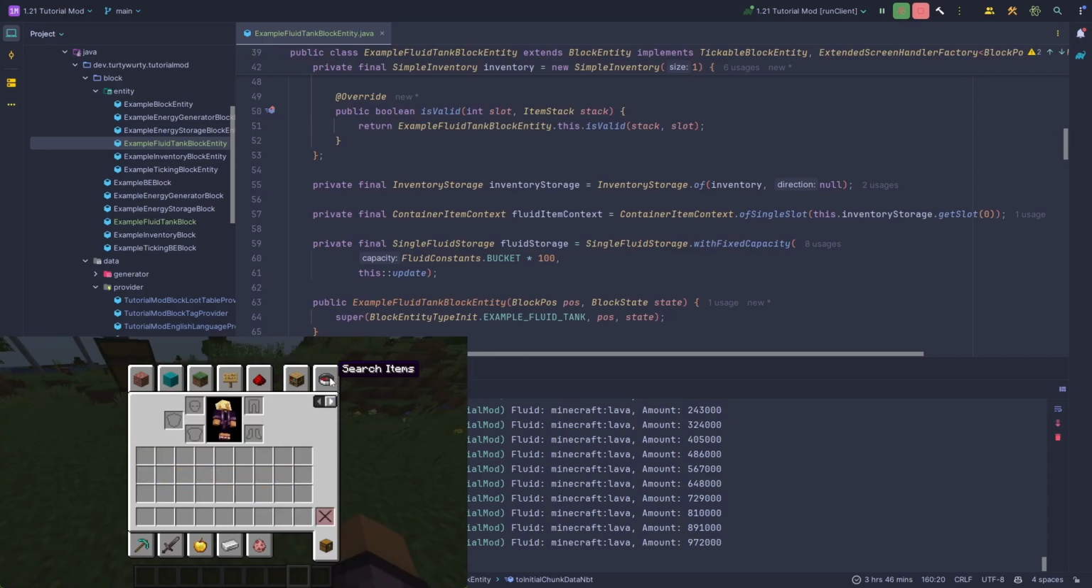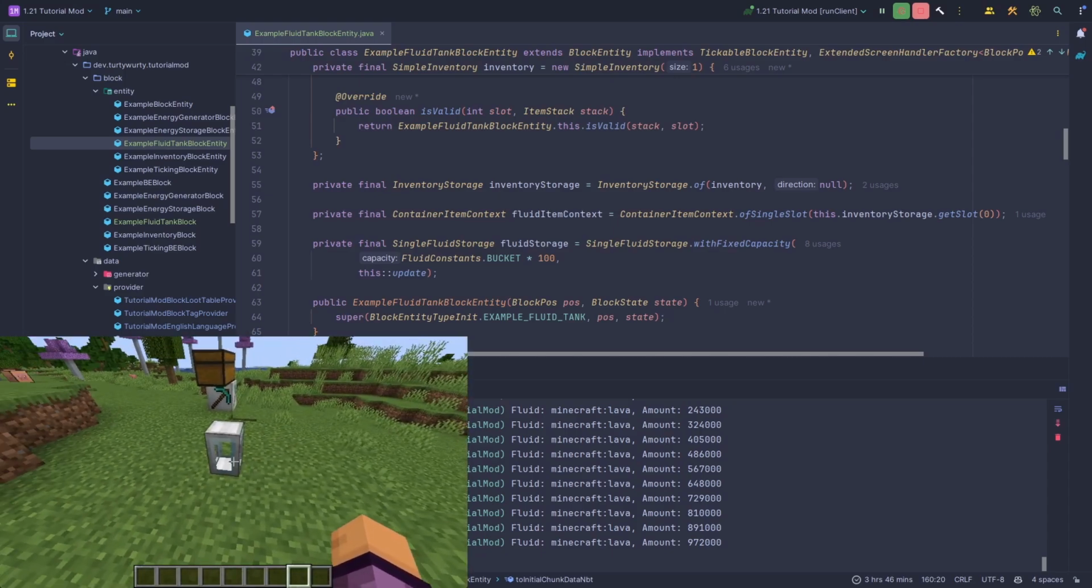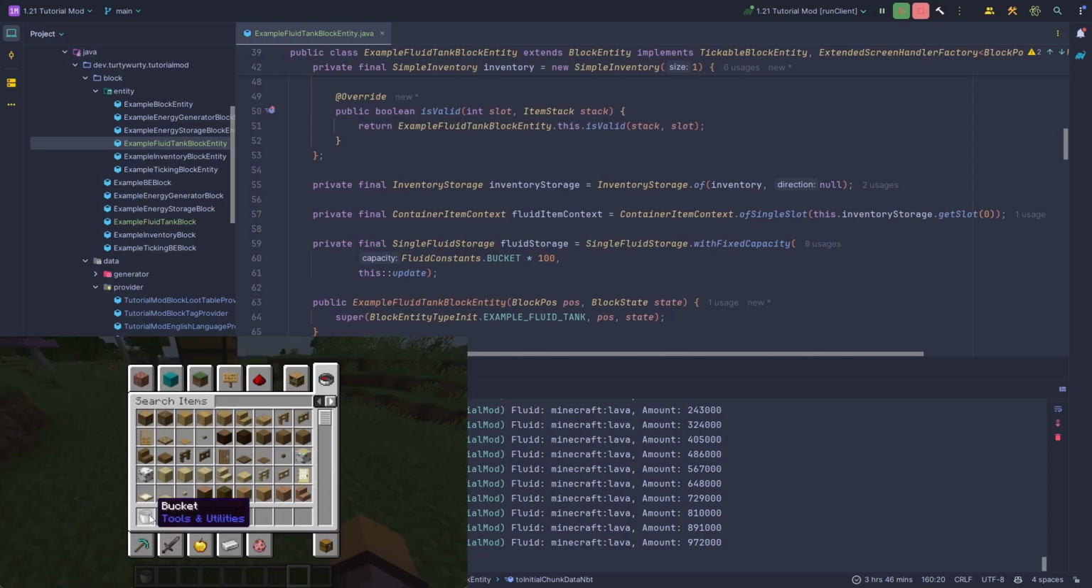Another thing that we can quickly test whilst we're here is if we place an item in the storage and then break the block, it does indeed drop the item that was stored in there. So that's great as well.